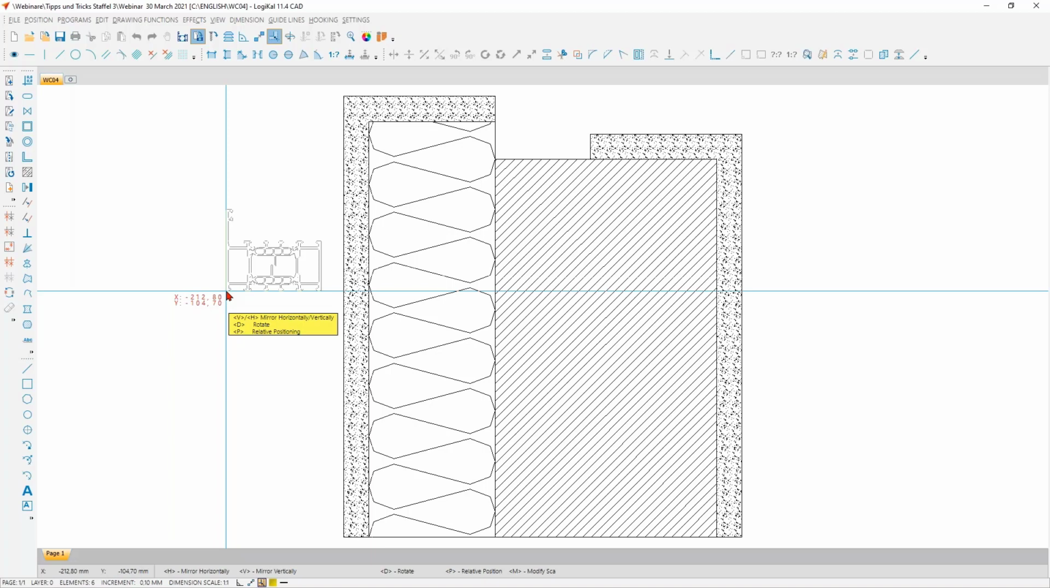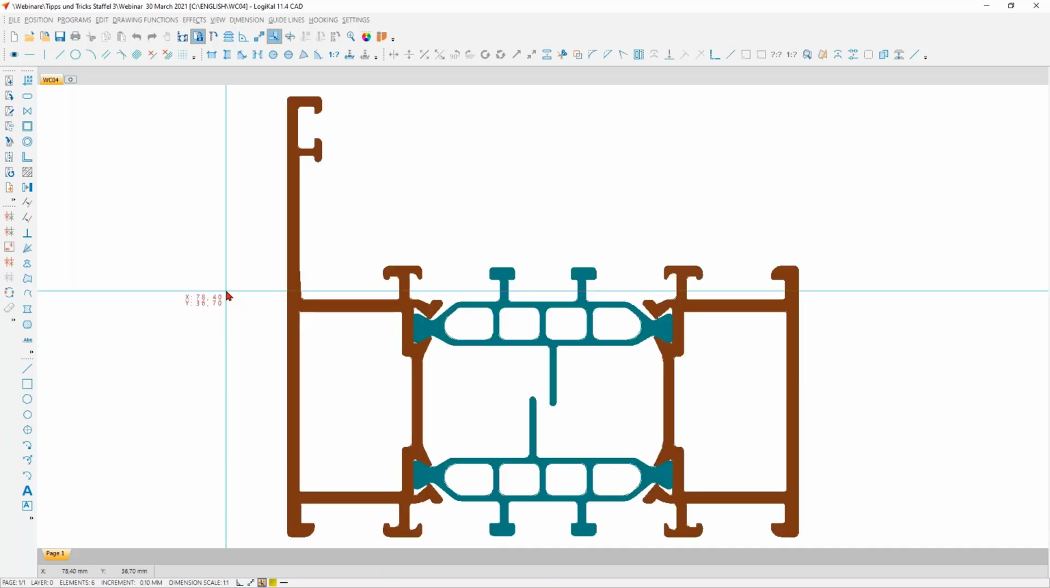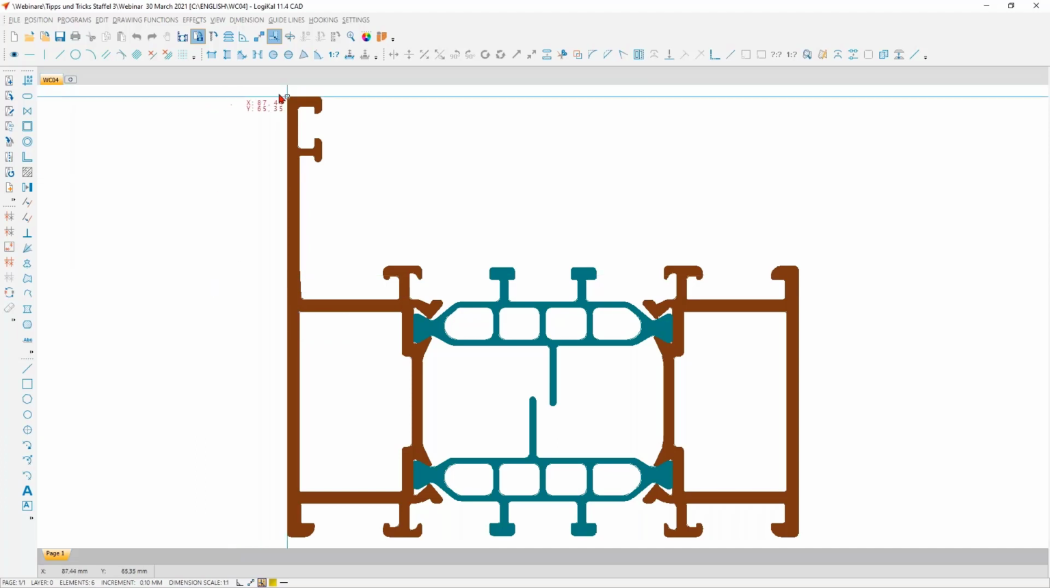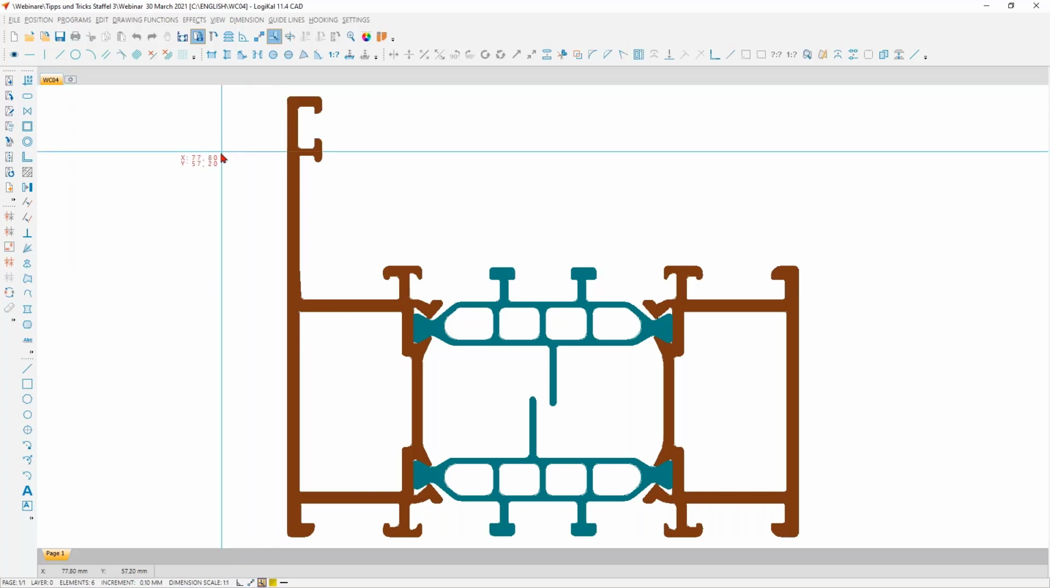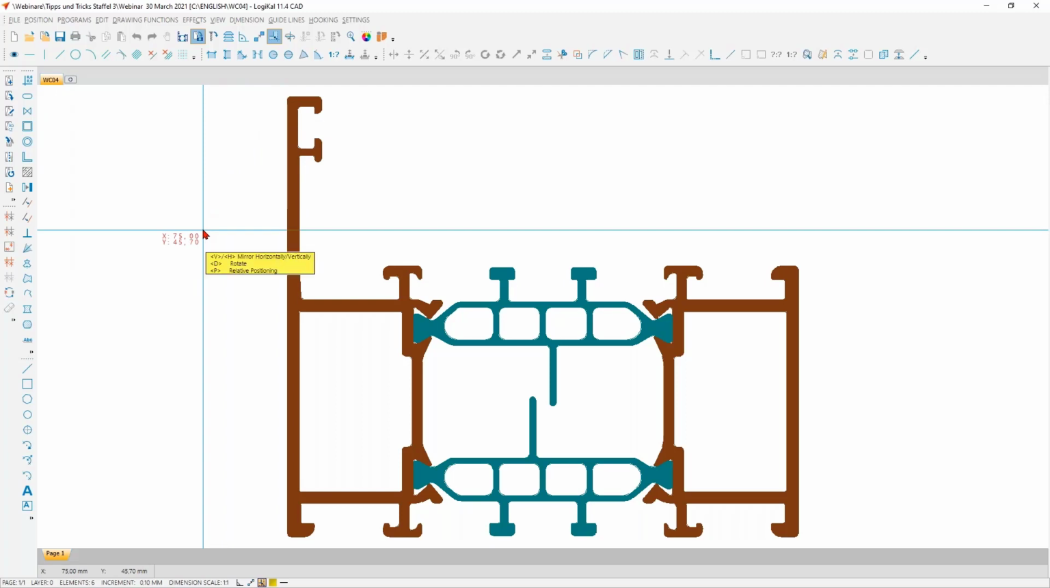Therefore, you can easily adjust this point with P on your keyboard. We are pressing it and jump directly into an extra menu. And here you can now very flexibly change the new gripping point. You can take one point directly at the profile, or we can also use the flexible coordinate system.